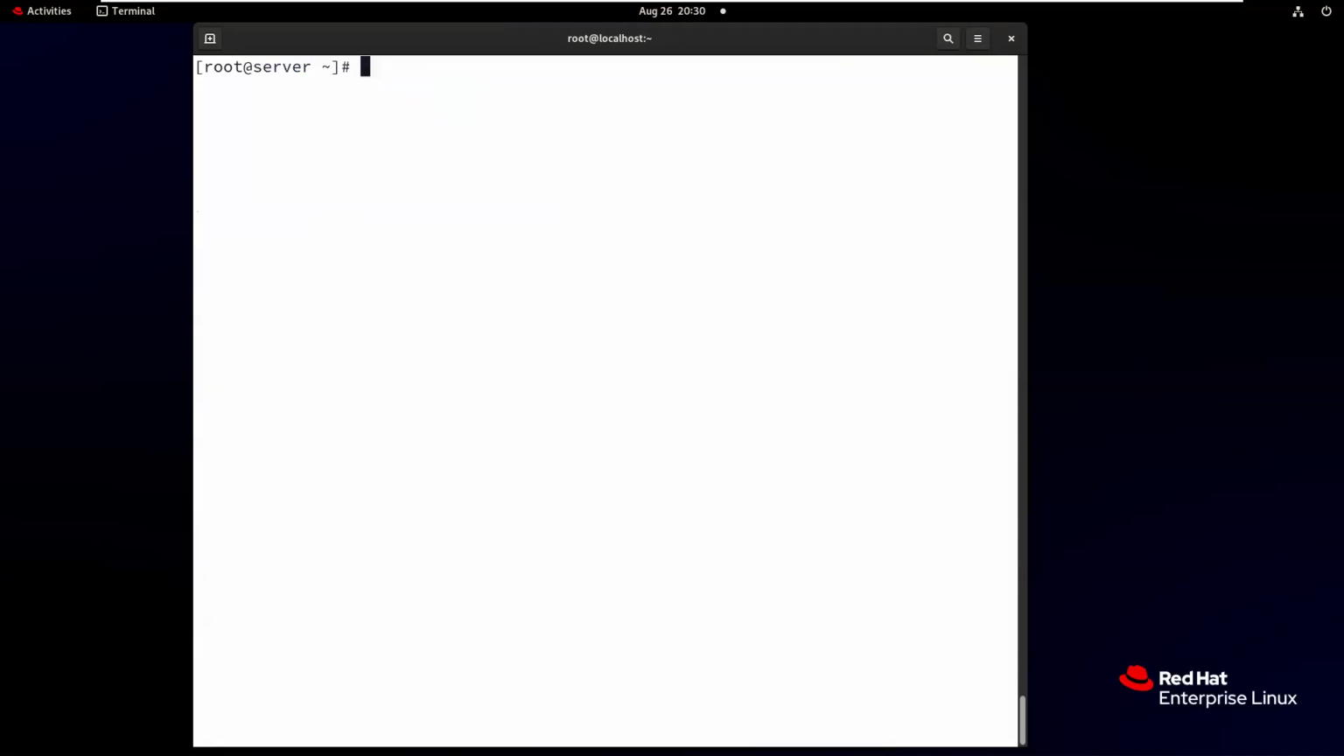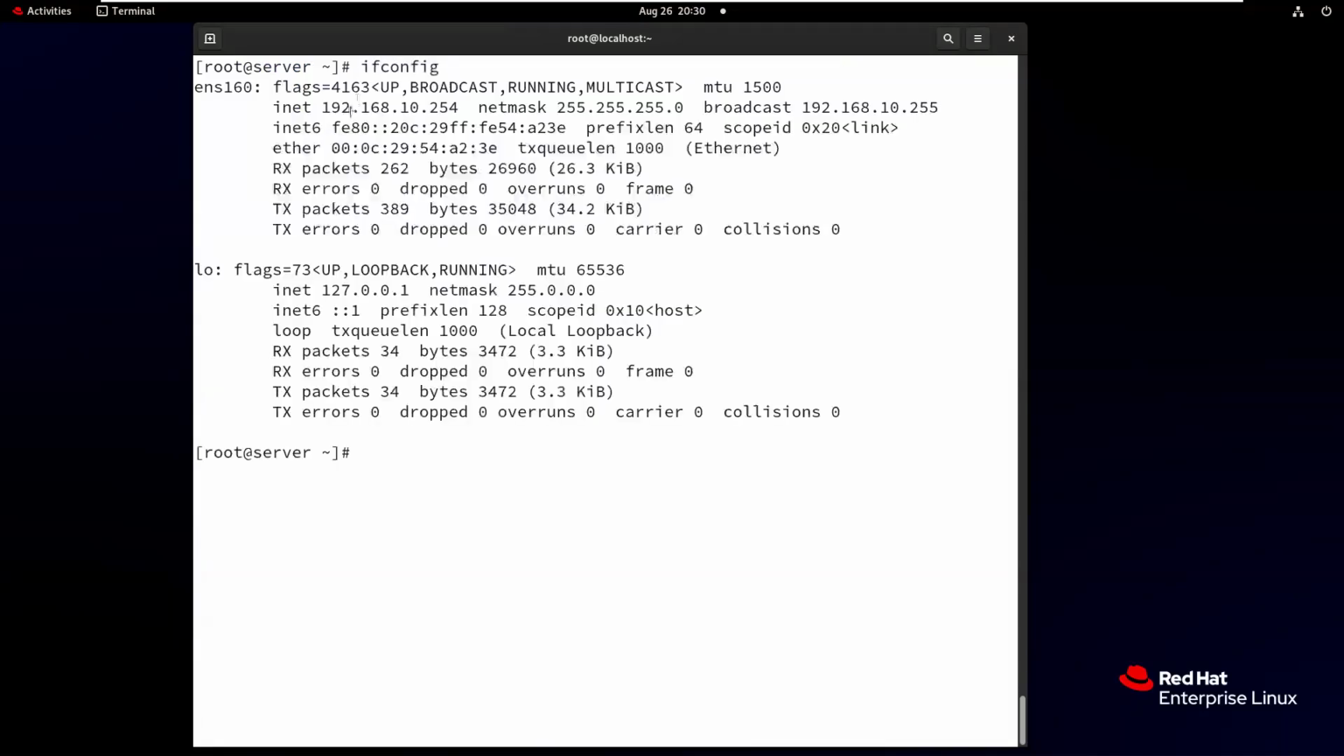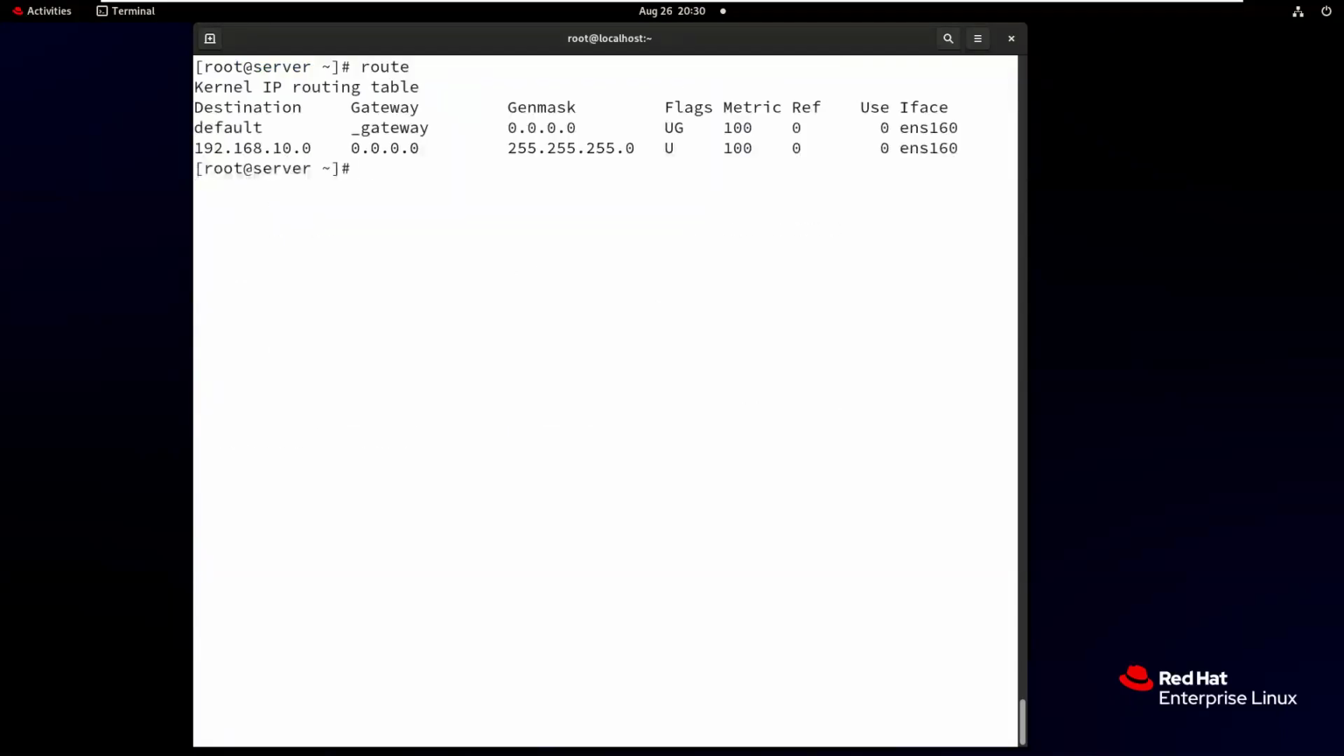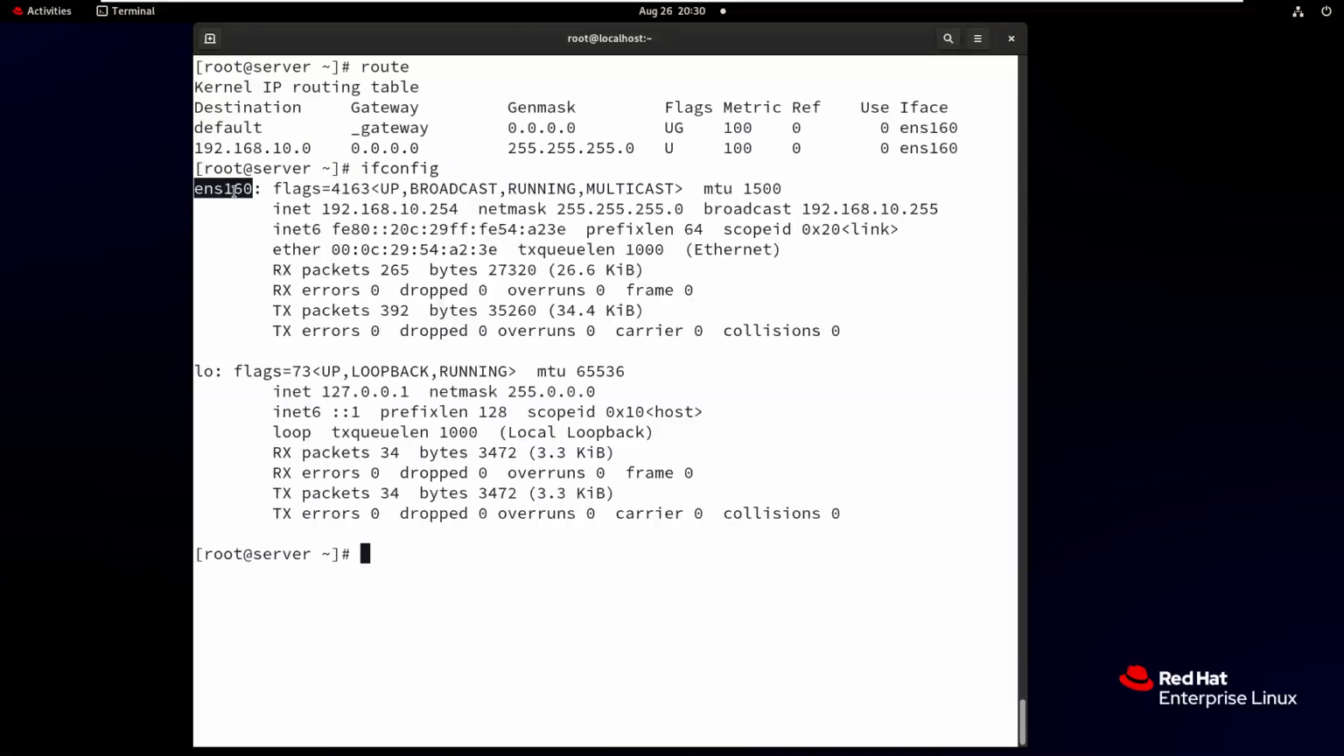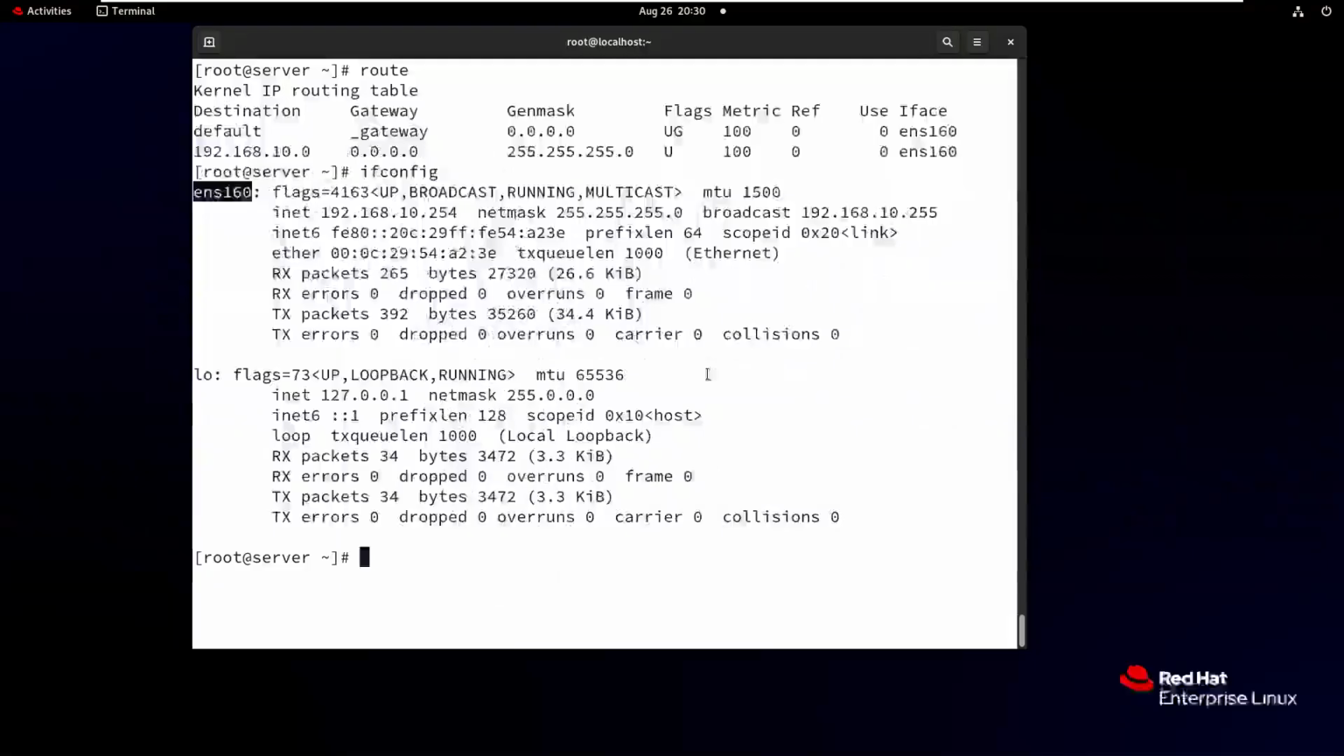Now let me check: my computer IP address is 10.254. If I run the route command, see this, this is my network, 192.168.10.0. This IP address is assigned to the ens160 interface, because my interface name is currently showing ens160. That's why we have updated the IP address of this interface.